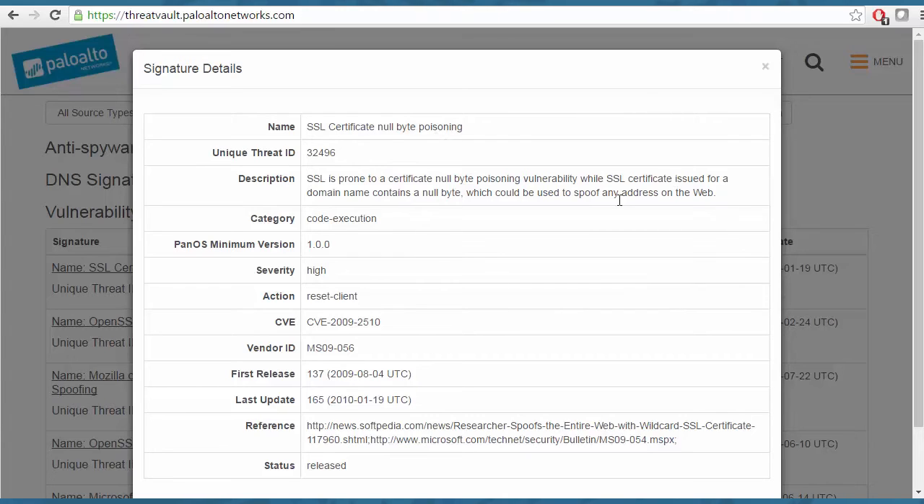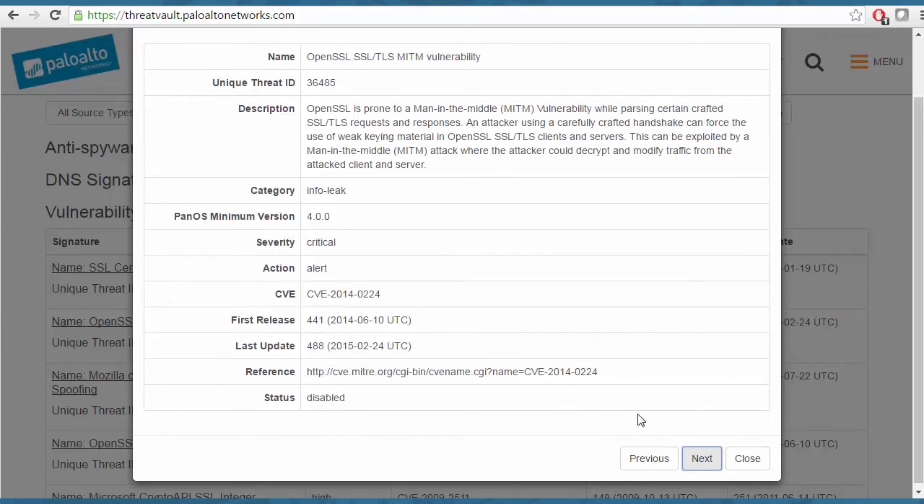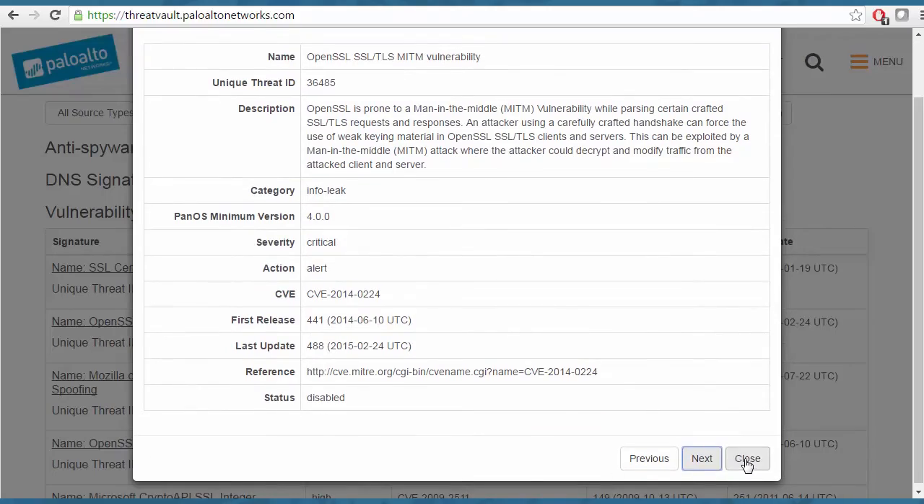To get more information, as always, click on the name, and a pop-up will show even more information, giving a short description of it, what category it is, severity, the action. This is a default action inside the apps and threats, what will happen when it sees this. You can modify this and change it to whatever action you'd like. Specific vendor ID information. Again, unique threat ID up here at the top. And even a reference to get even more information about this. And again, as I said before, you can step through and go next to get a little bit more information if there were multiple results.